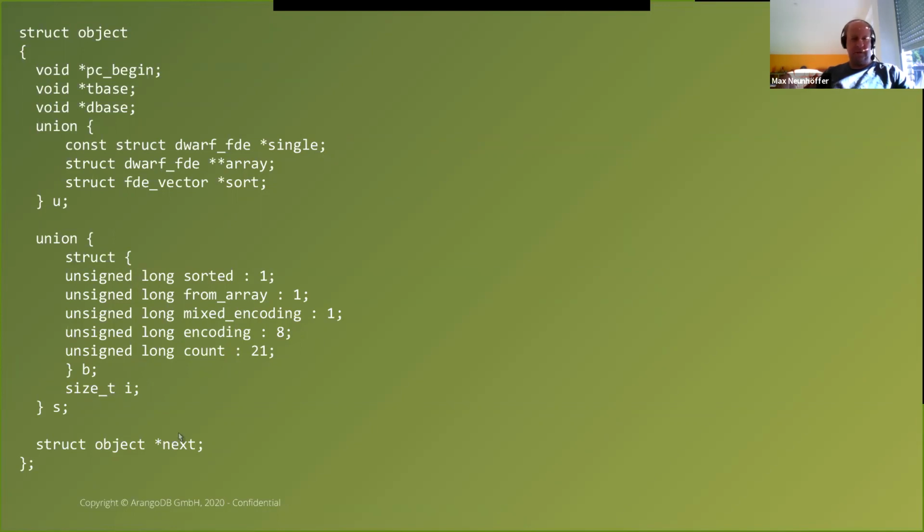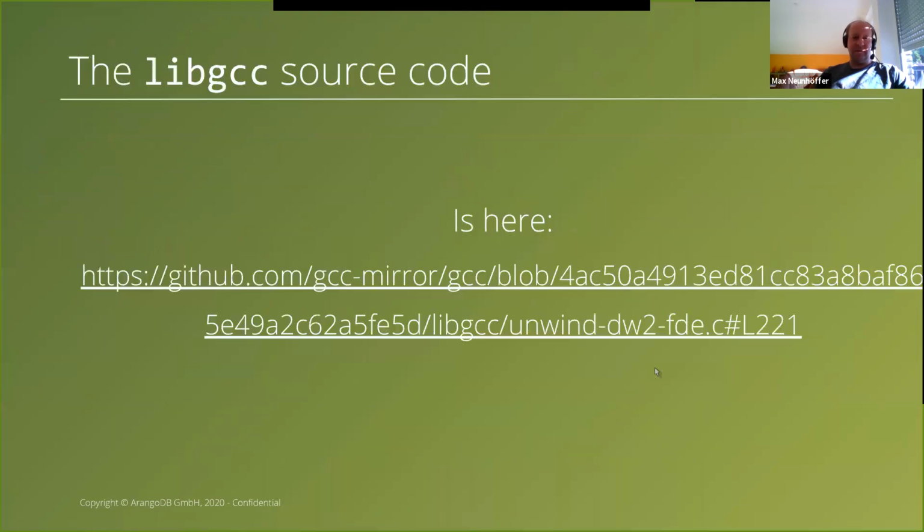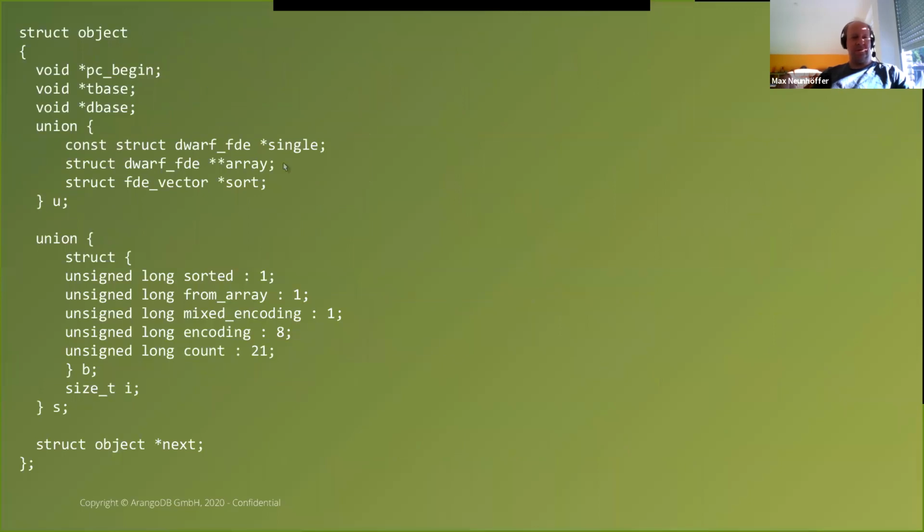Great. So if you go back to the assembler code, that is your structure here. And the 6th word is obviously at offset 28 hex. That is the next pointer. So we indeed have an object which points to itself. One of these structures here has the next pointer pointing to itself.